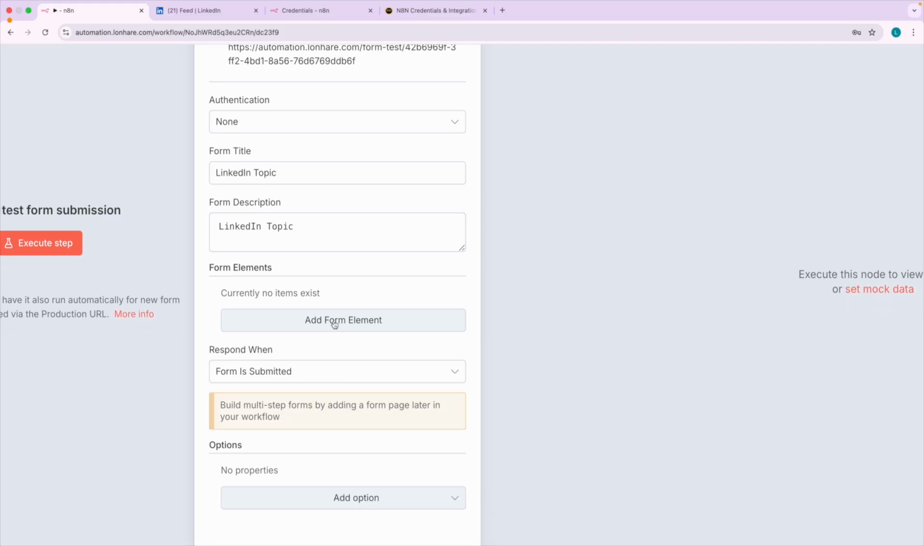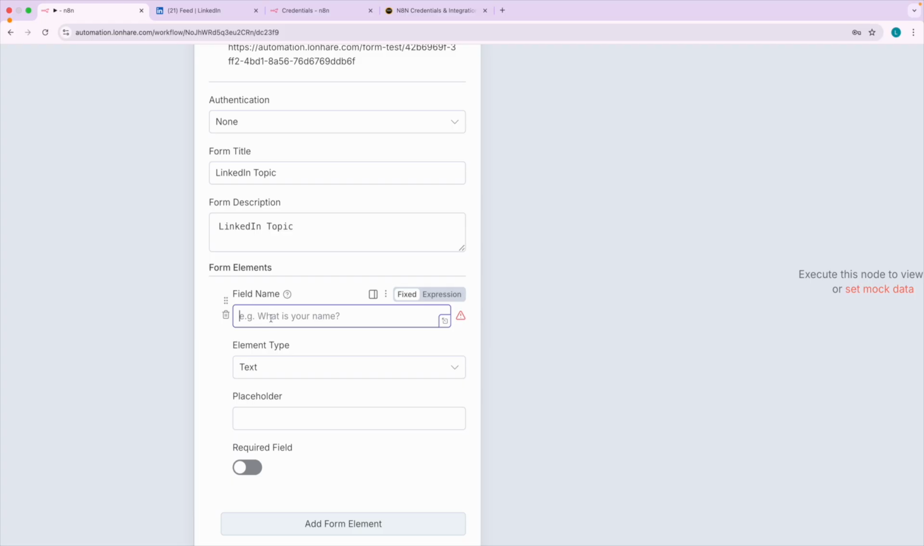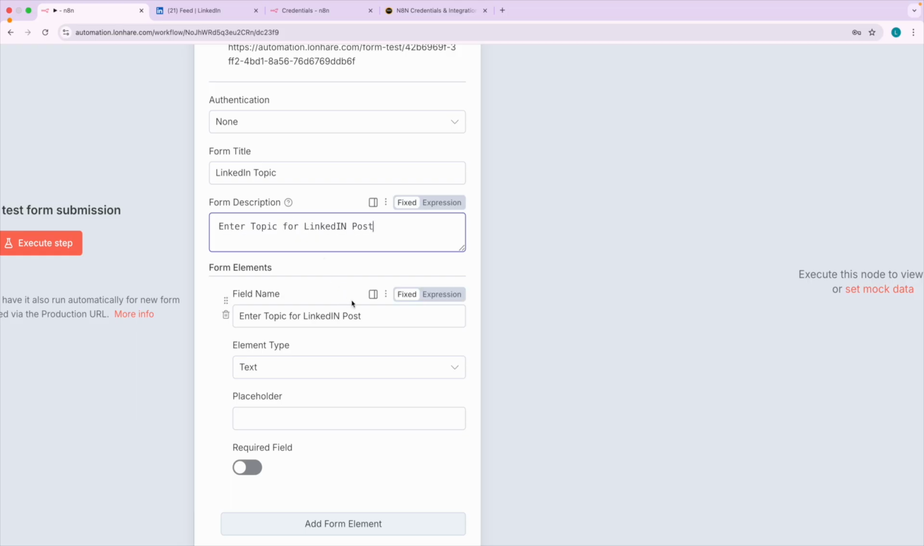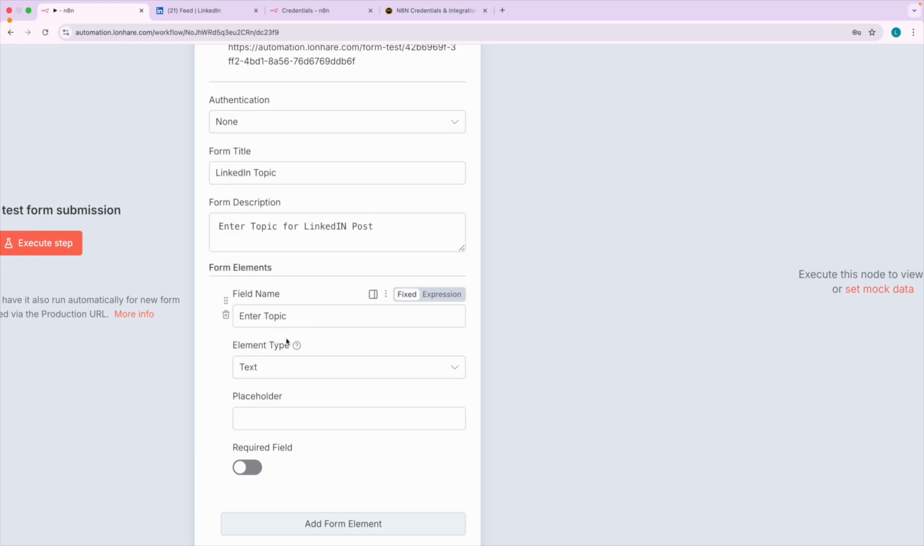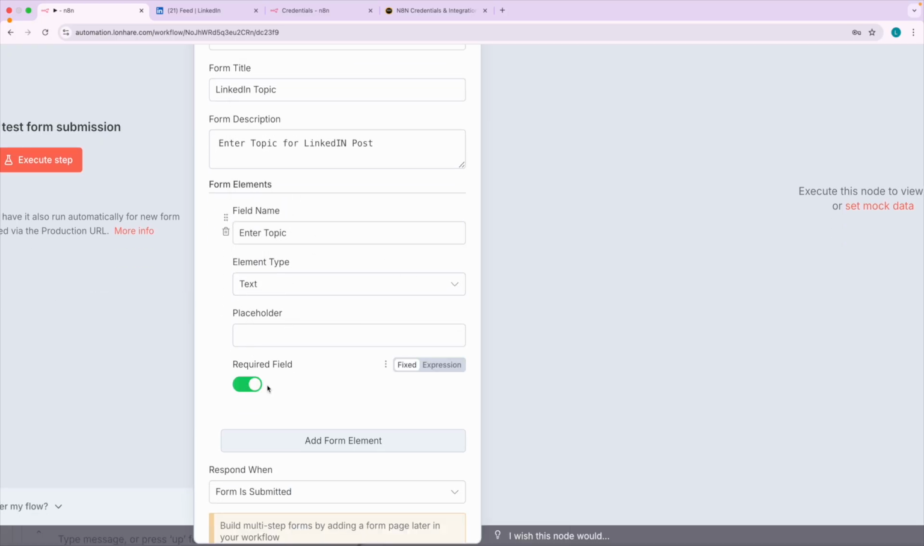In the elements you can click on add form element. In the field name you can write what you want the users to see. So let's say I want users to enter a topic for LinkedIn post, so you can write here, enter topic for LinkedIn post, and it is a text. If it's a number or other such types, you can put it over here. And you want to make it required, that means we want to make this data required.